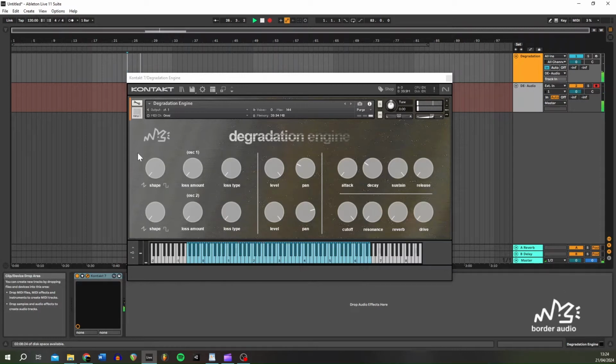So, when you first open up Degradation Engine, this is how it's going to look. You can see that the interface is split into a few sections with oscillators on the left, a mixer section in the middle, and the ADSR, a filter, and some effects on the right hand side. If I play the instrument very briefly without touching anything, it's going to sound a bit like this.